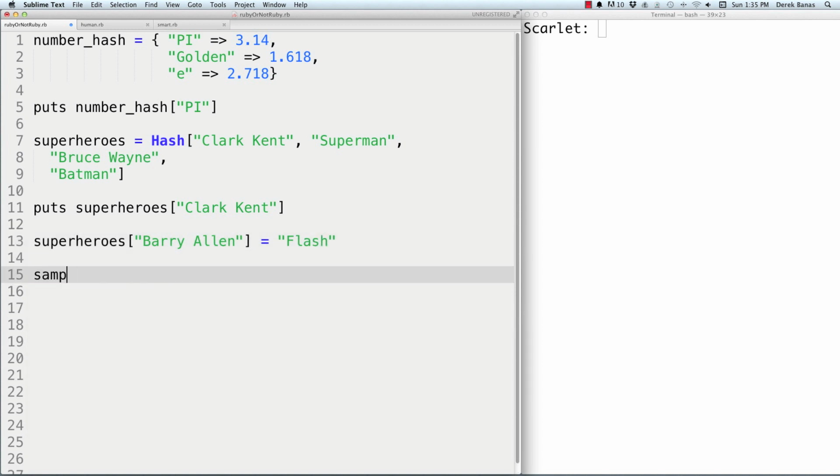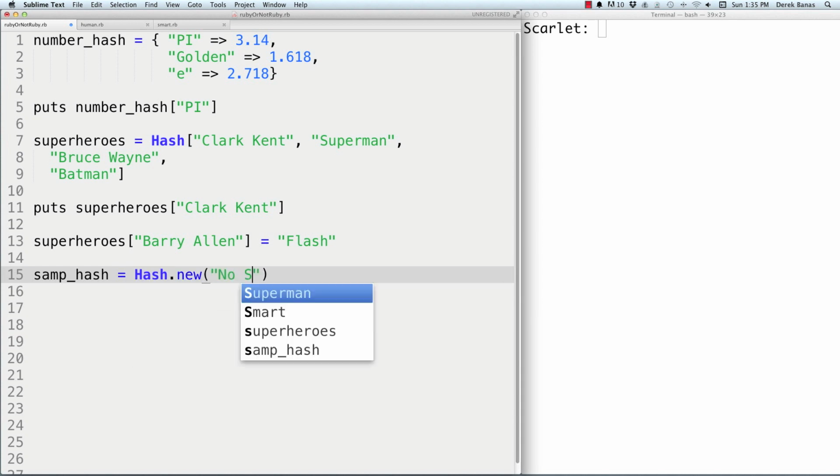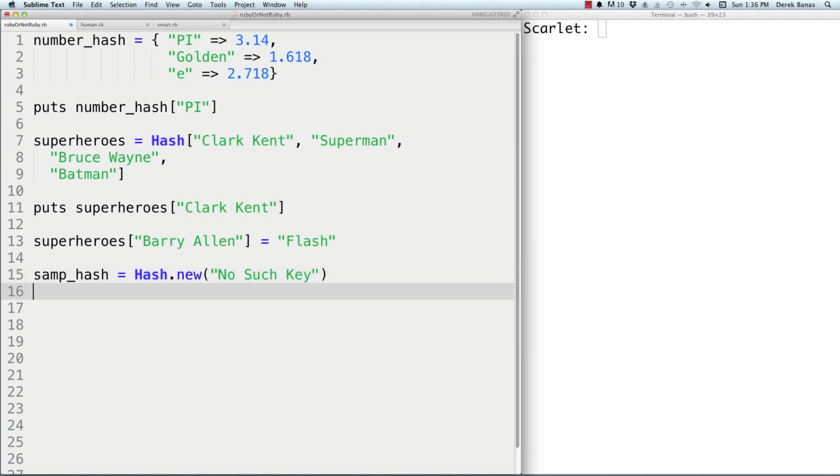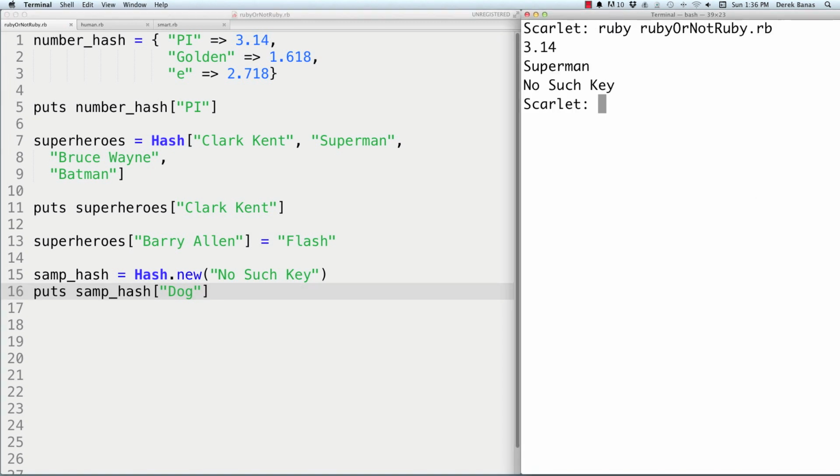Something else is you could add a default key value, which is very useful, so that if the user goes and looks for something that doesn't exist inside of your hash, it's going to print out something useful like no such key if it can't find anything, which is, like I said, pretty useful. Let's say you go in here and say I want to get whatever is in sample hash with the key dog. Dog doesn't exist, and you see no such key comes up.